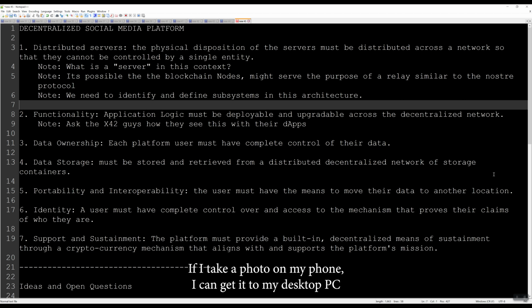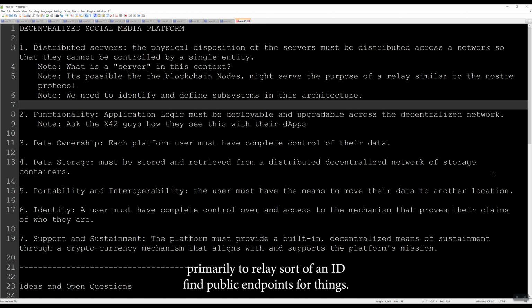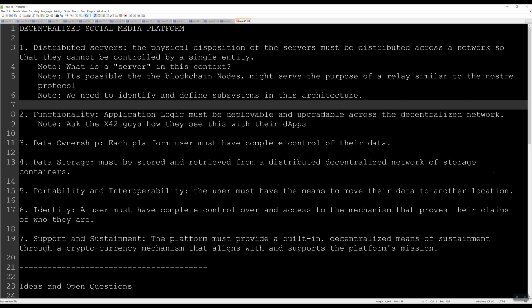If I take a photo on my phone, I can get it synced to my desktop PC without actually storing anything in the cloud. But you need those relays though. So that's where Nostr and X42 server and this DNS thing comes in, and it's primarily to relay and find public endpoints for things.